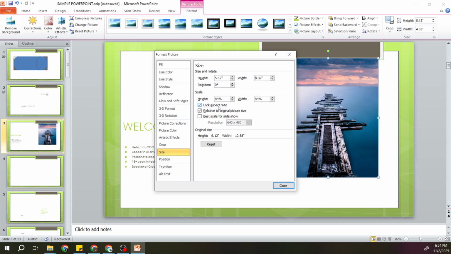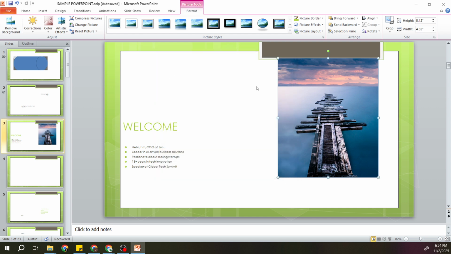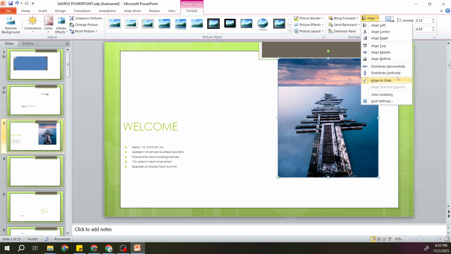Next, we'll talk about distribution, which is handy when working with multiple objects. For evenly spacing multiple items horizontally, choose Distribute Horizontally. Similarly, if you need uniform vertical spacing, opt for Distribute Vertically. These tools are excellent for achieving a well-organized layout with minimal effort.